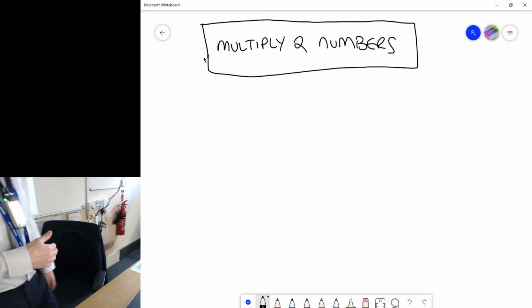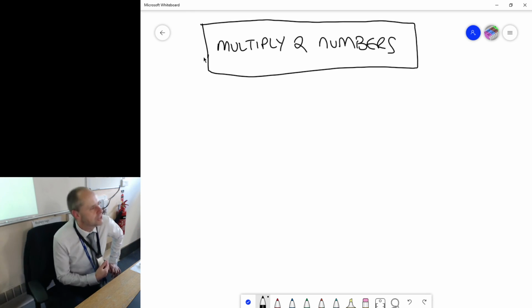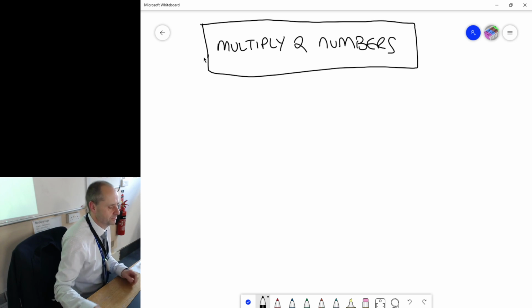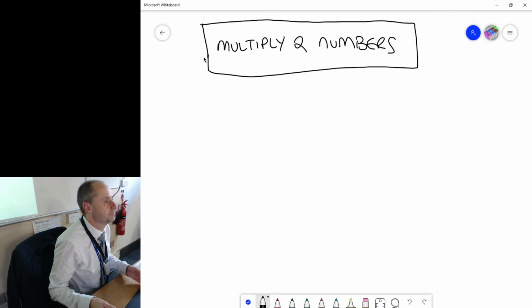Right, so multiplication using no more than addition and subtraction. It's not a trivial task. You can do it.